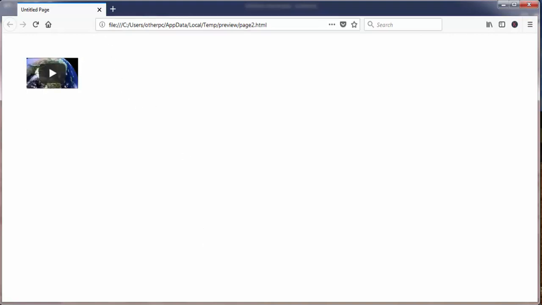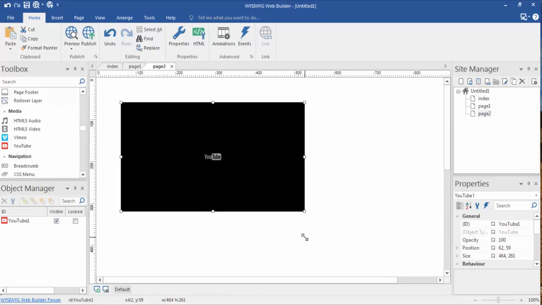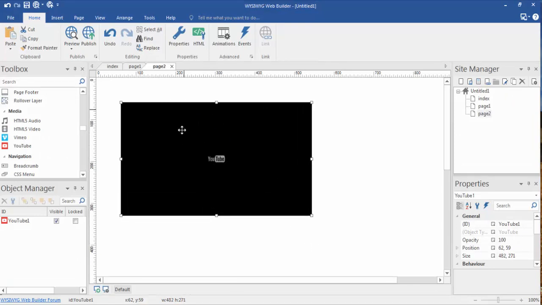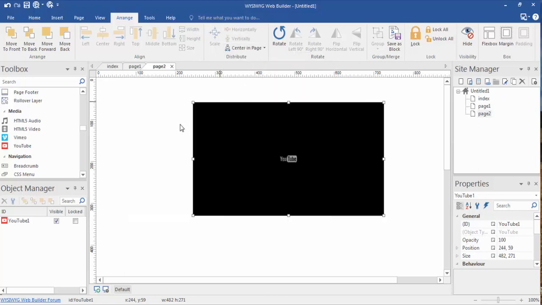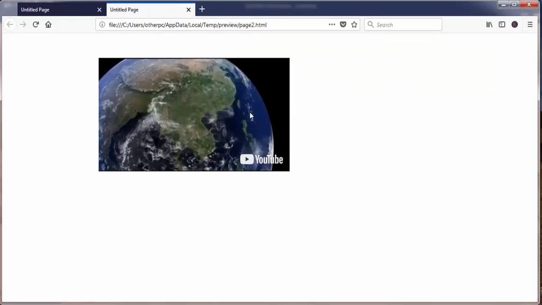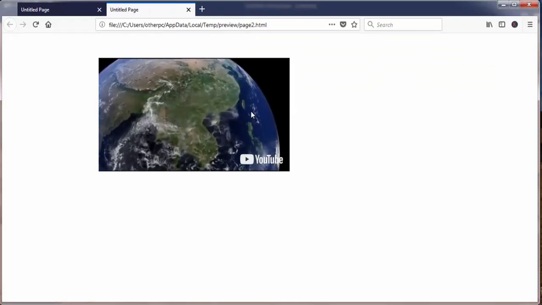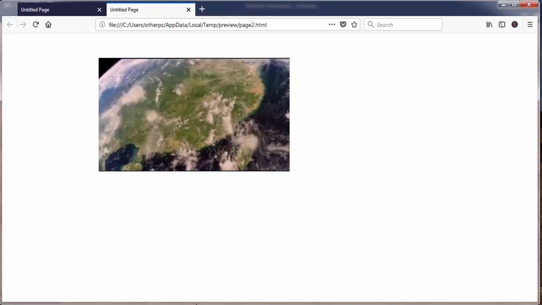Let's go back to WYSIWYG. Let's drag this out. Let's use the arrange feature, center in page horizontally. Let's see what this looks like now. Okay, not too bad.